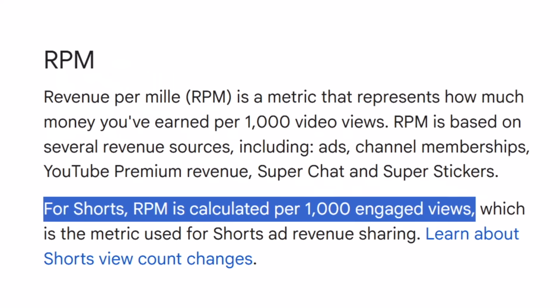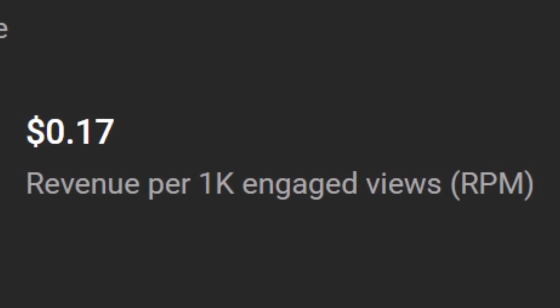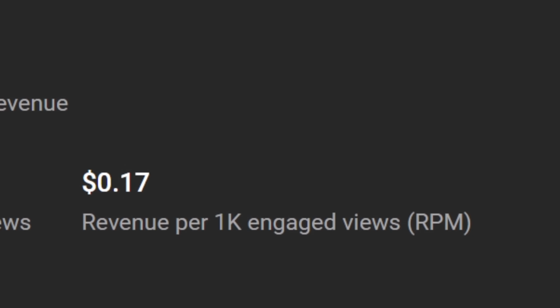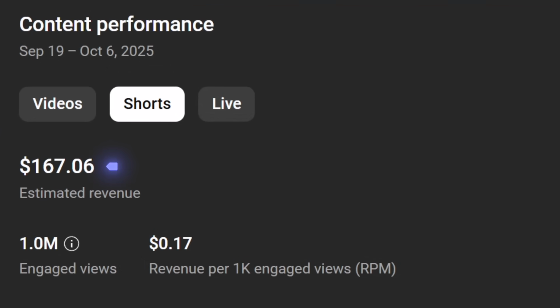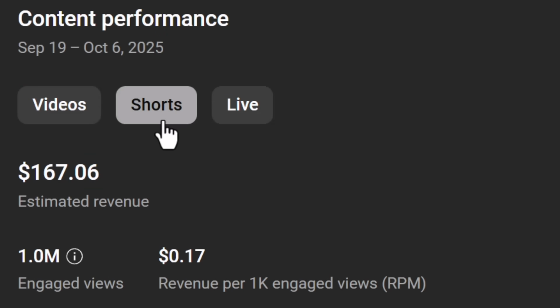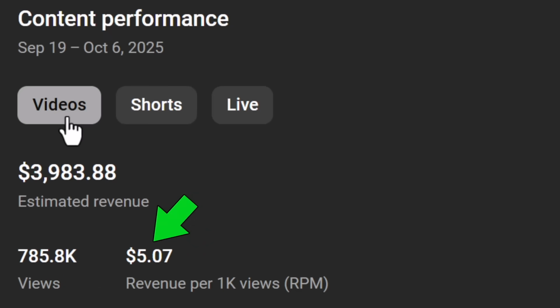The second thing you need to know is RPM. Basically, this is how much you get paid per 1,000 YouTube Shorts views. Typically, this number ranges between 10 and 20 cents. And so in this example, where the RPM is around about 17 cents, you would expect to earn $170 for every 1 million YouTube Shorts views. By comparison, RPMs for long-form content can range from $1 to $30, which can be more than 100 times the amount you would earn from YouTube Shorts.